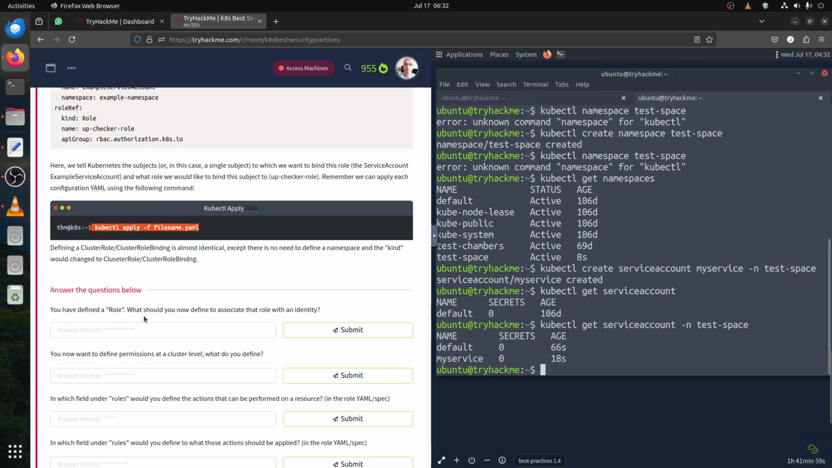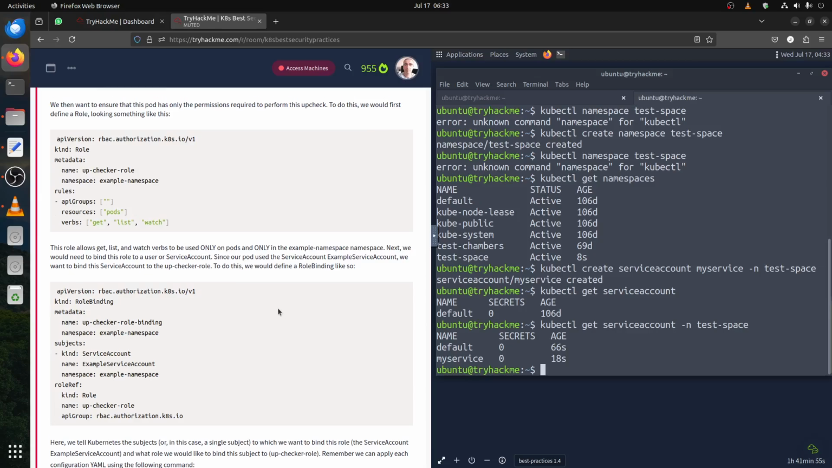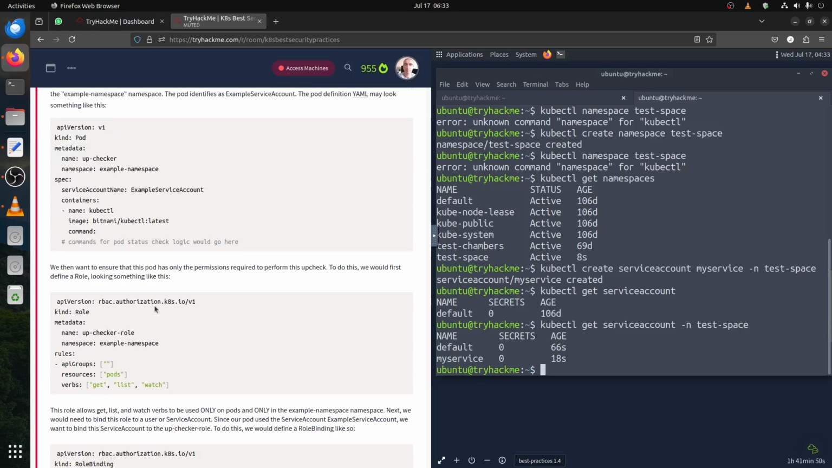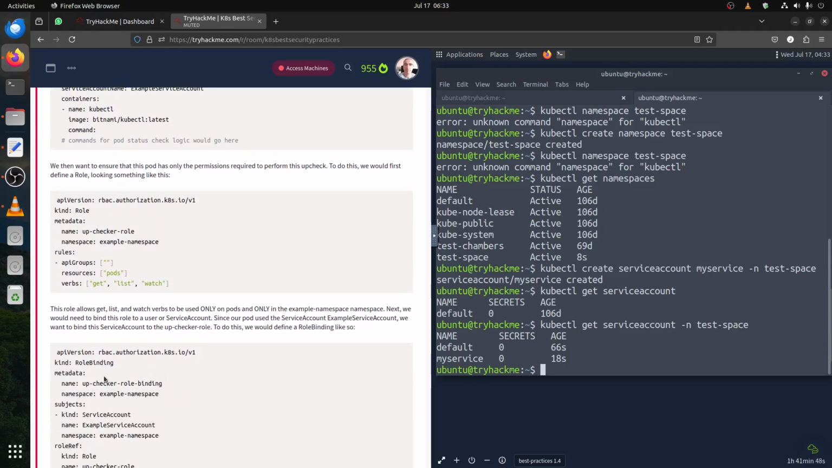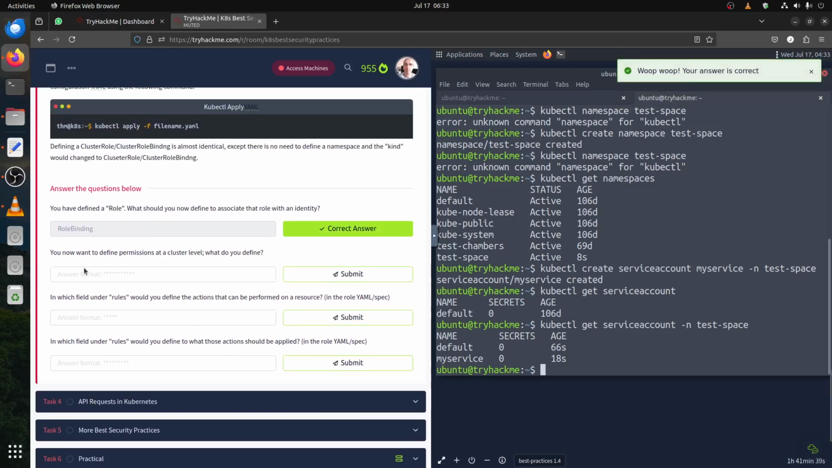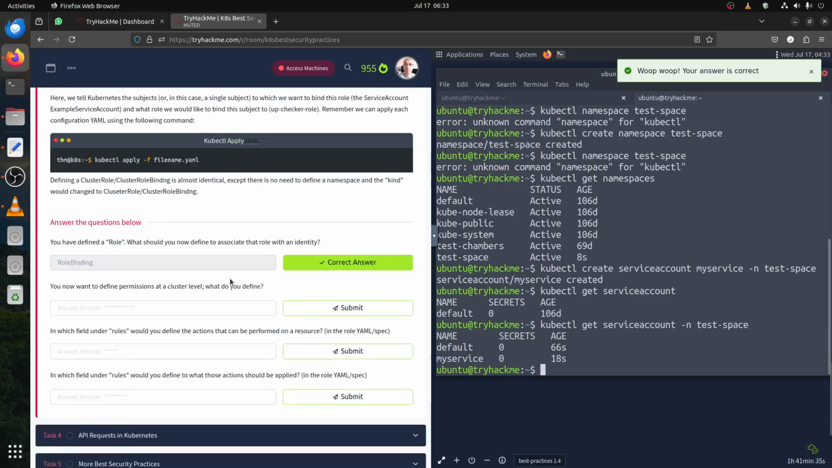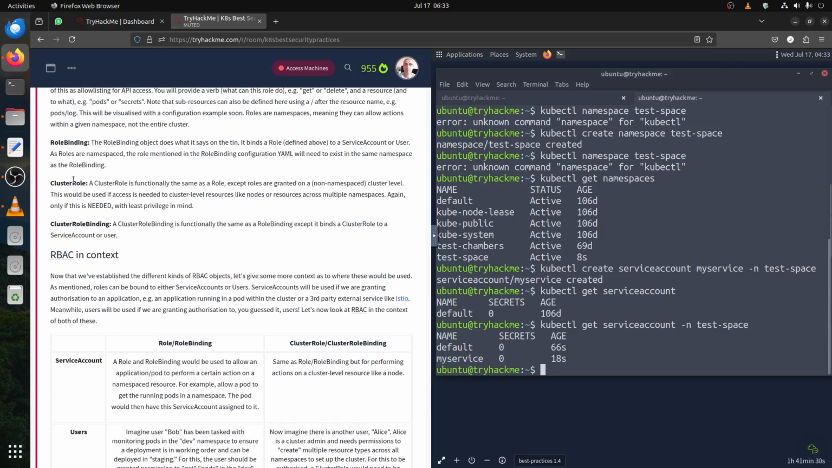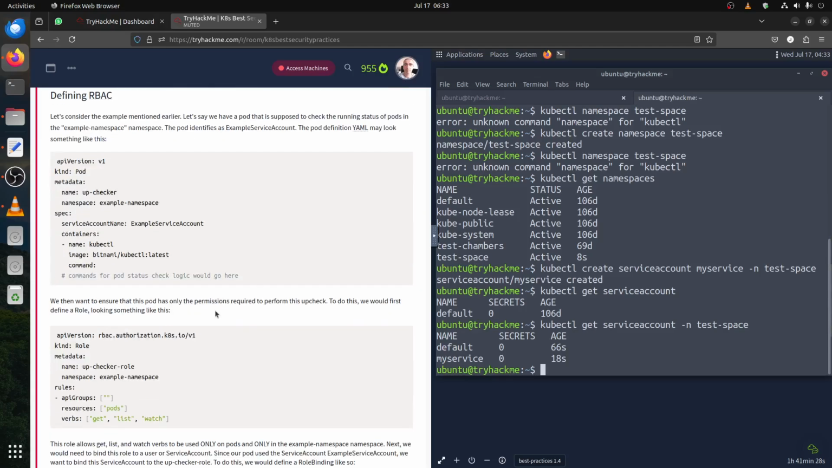You have defined the role. What should you now define? Say the role to the identity that you know. After you do the role, to do that we need the role binding. So we need to create the role binding. And then you know when to define permission at the cluster level. If it's cluster level, so for cluster you don't use the normal one, you can use the cluster role.